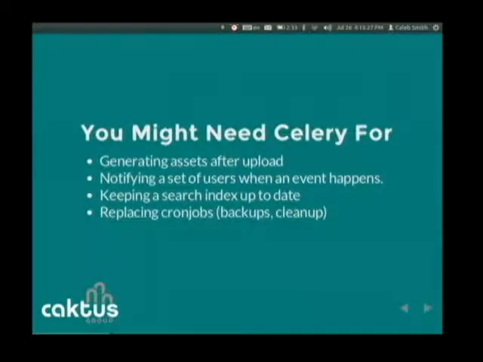So more broadly, what might you need Celery for? Generating assets after an upload, that's what we just looked at, right? The user did some action, they needed to upload something, and we needed to generate some more assets, thumbnails, or who knows. Another thing that's common is notifying a set of users when an event happens.